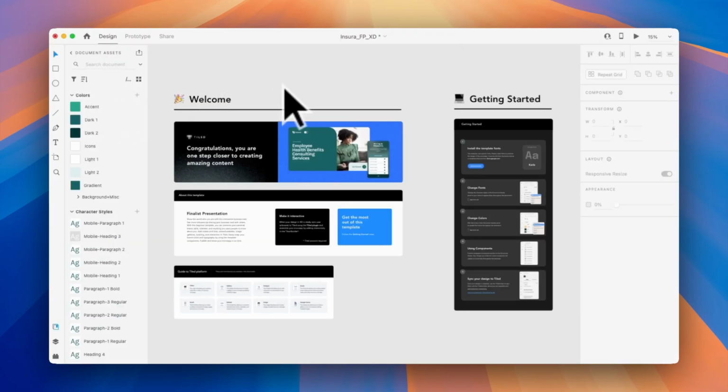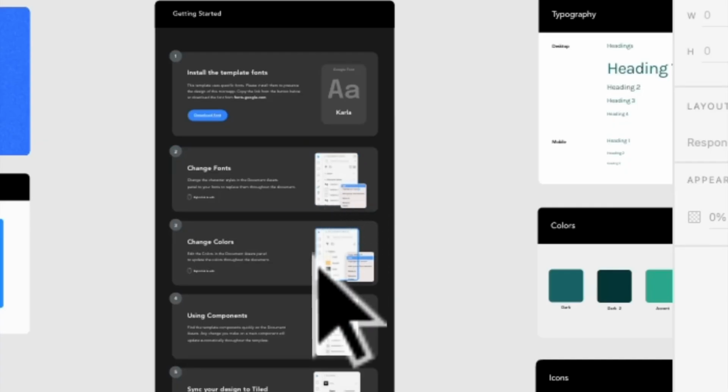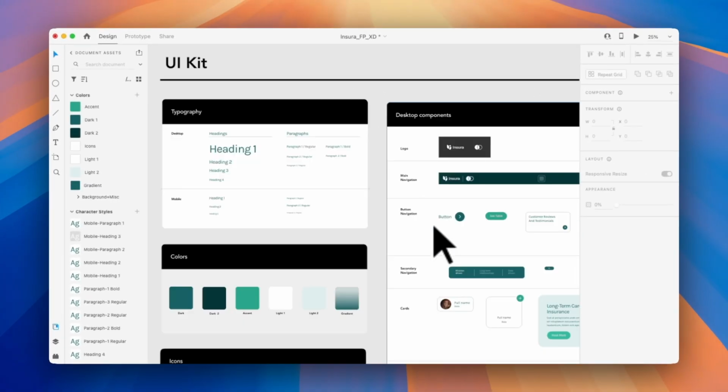At the top of your project canvas, there's a welcome section that gives you a little bit more information on tiled and this template in particular, as well as a getting started section, which will walk you through installing the template fonts, like Carla, if you don't have it, and serve as a quick reference for how to set your own global colors, fonts, and components, which is done in the UI kit. The UI kit is where we recommend starting because we'll make a few changes that'll go a long way. First of which is updating our logo component.